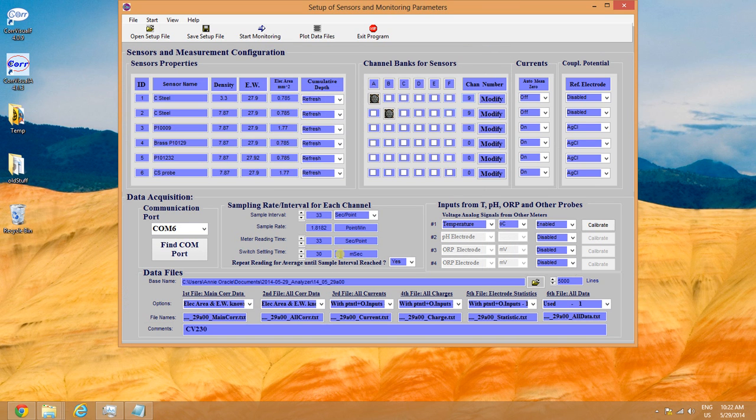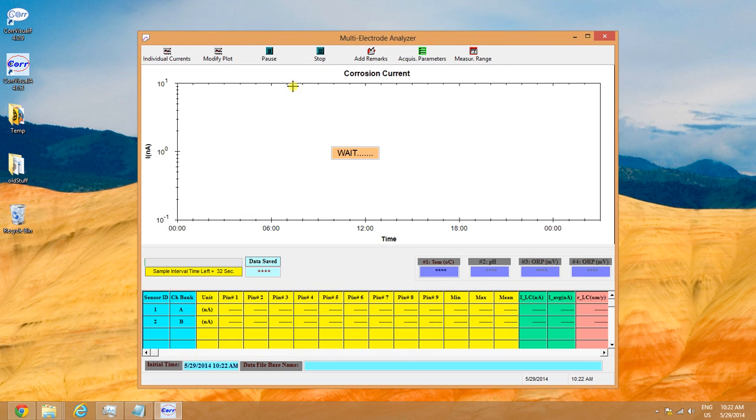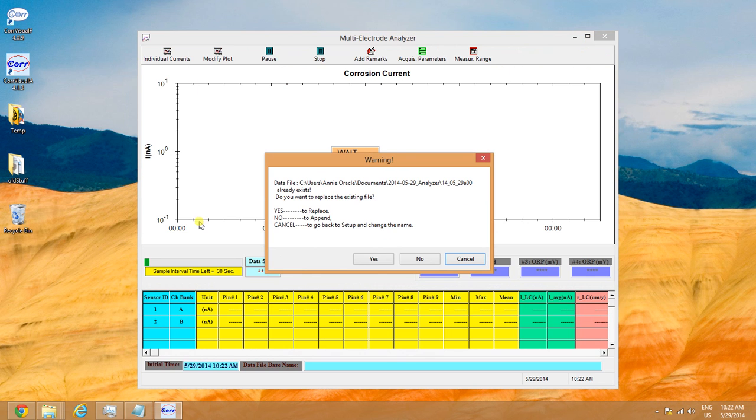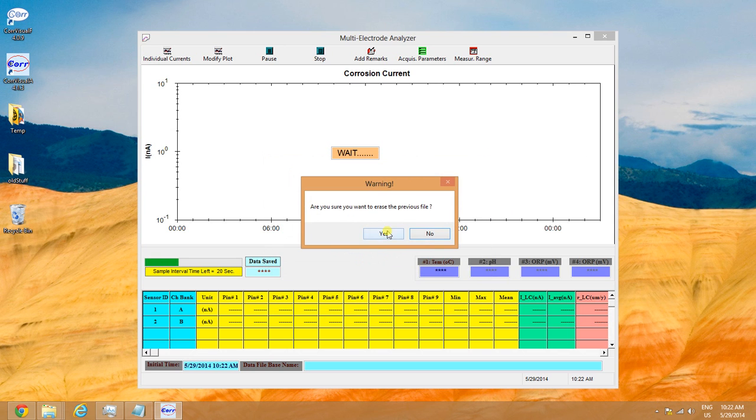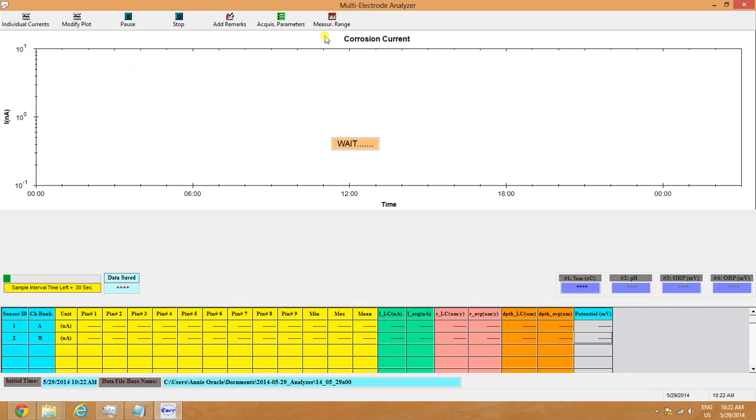Now, once we are ready to start monitoring, we go ahead and click the Start Monitoring button. This takes us into the monitoring window. We've already created this file before, so it's asking us if we want to replace this file or if we just want to append to it. In this case, we're going to go ahead and replace this file, so we'll click yes. And it'll ask us again if we want to erase the previous file, and we'll say yes. So I'll make this full screen.